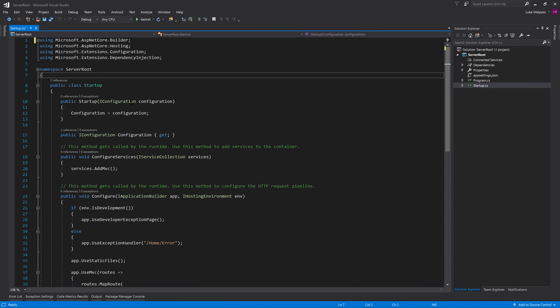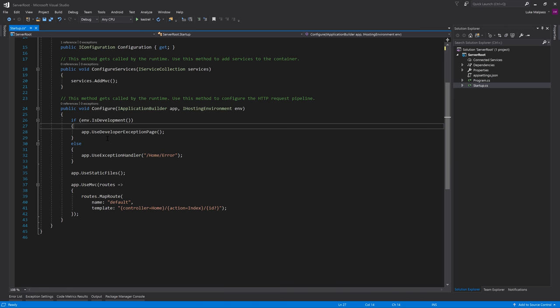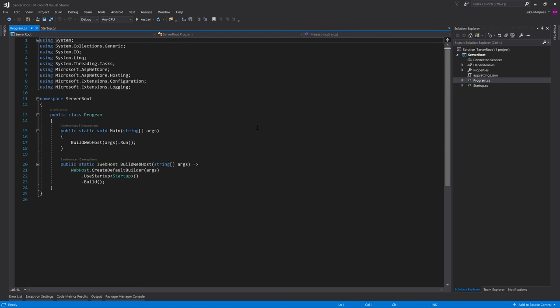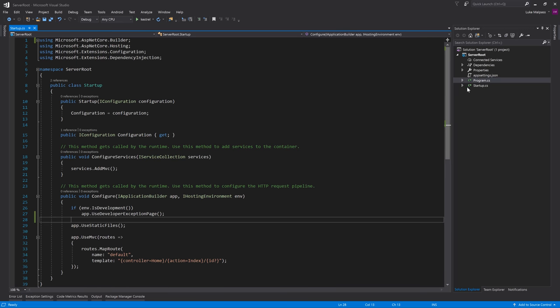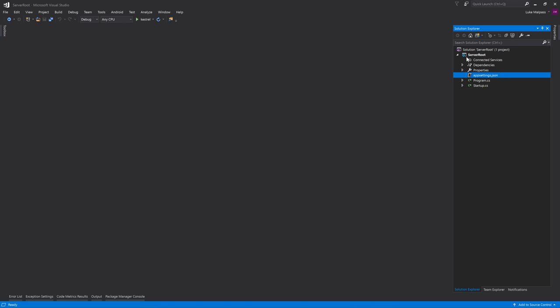I'm going to here Control-R-G to remove unused namespaces. I get rid of the home error page for my small site. There's, you know, just let it crash. If there's an error, there shouldn't be any. Program, same again, Control-R-G, remove unused namespaces, save and close. App settings, fine. So that's it, that's nice. Nice clean website now. Control-Shift-B should build. So we have a buildable blank website.